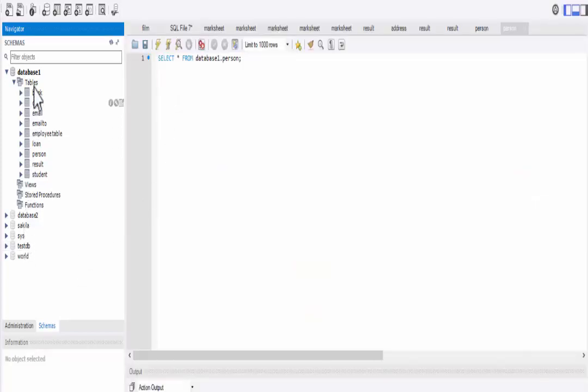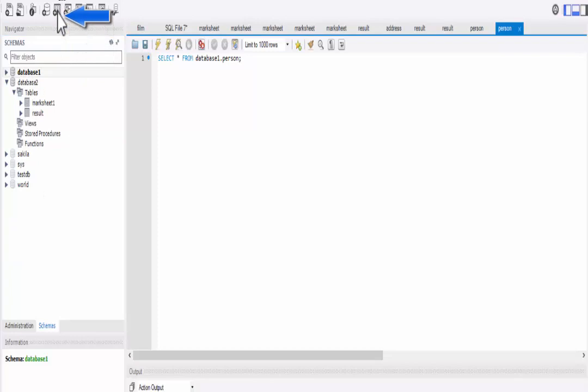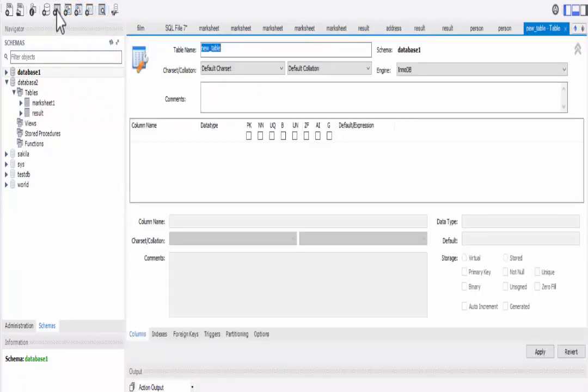So first of all, we need to create a table having the same column names as we have in the Marksheet table in the Excel sheet. So we have schema database 1 here. We will click this link. It will give us options to create a new table. So first we need to write the table name, marksheet, and then we need to write the column names here.